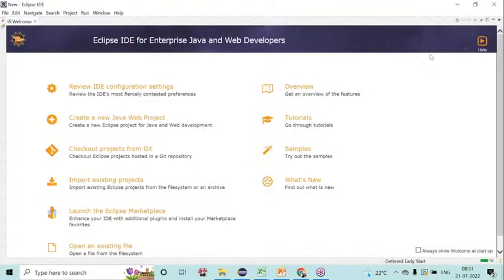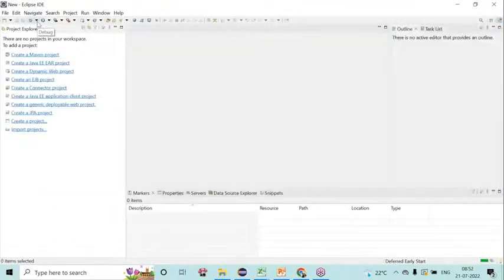Close the welcome screen at the top left corner. So this is the Eclipse environment, friends.